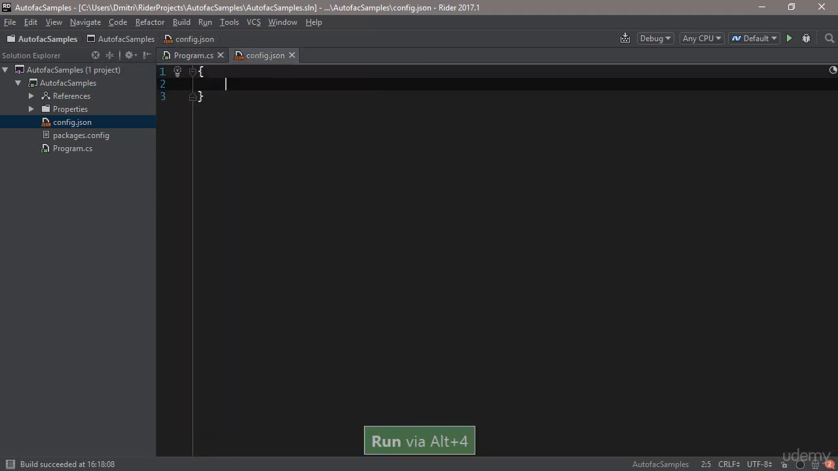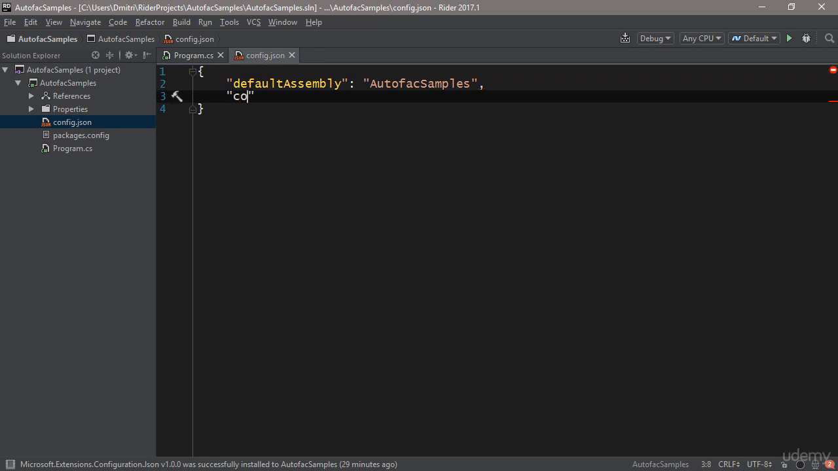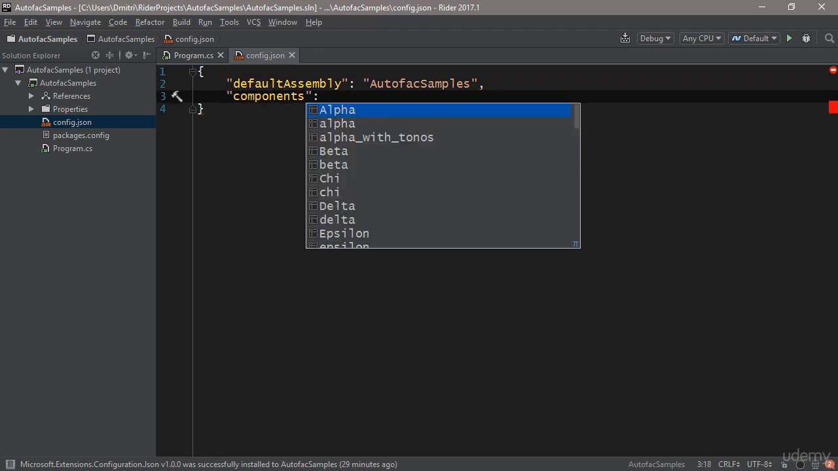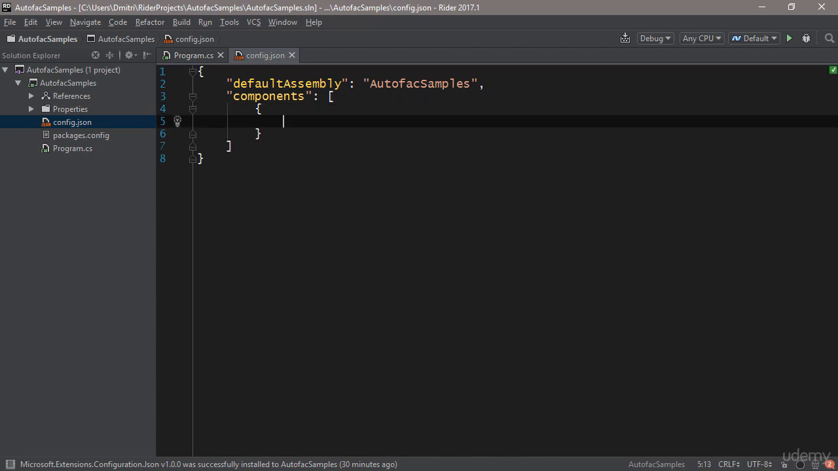So here what I'm going to do is I'm going to define the default assembly, and the default assembly is going to be the assembly that will be used for looking for particular types, because you can always describe a type as a pair, assembly and the type, or you can have a default assembly, in which case you just write the types. So here the default assembly in our case is called ArtifactSamples, and then we define the actual components. So components, colon, and then there's going to be a list, so square brackets, like so. Okay, and then in curly braces, we'll have the definitions of the different components.